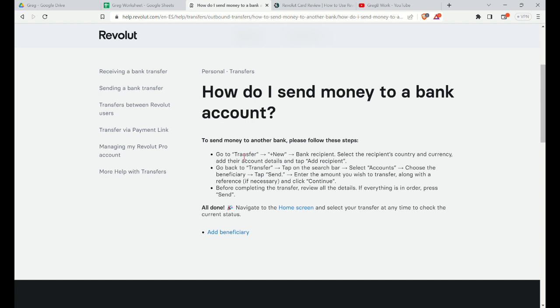The first thing that you'll need to do is just go to Transfer. You'll be able to see this in your application. Then tap on New or the plus icon, and then Bank recipient. Select the recipient country and currency, add their account details, and tap Add recipient. That's step number one.